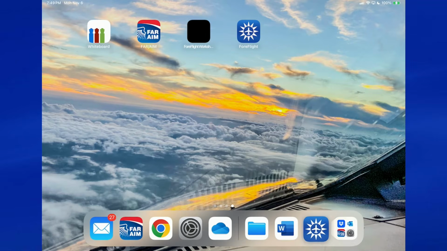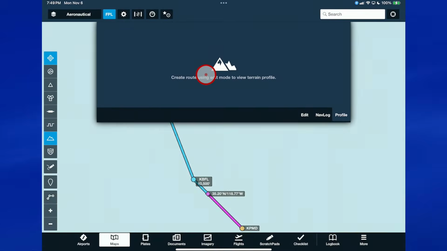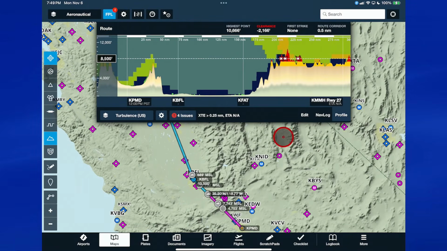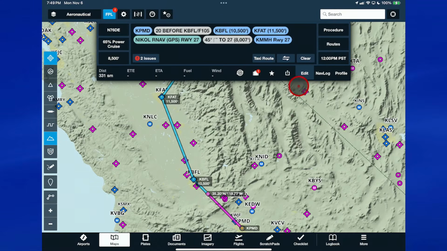And ForeFlight crashed. Maybe the profile will work now. Nope. What I can do is, what's that? I suspect it's because you're going past your fuel range. Well, I don't know if that's it or not. Anyway, I'm going to clear this. Let's just clear it all.